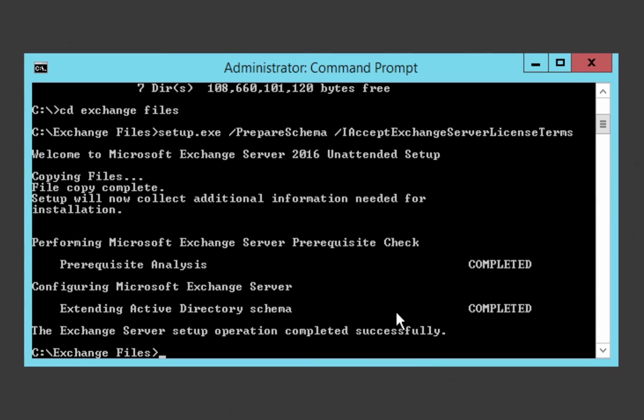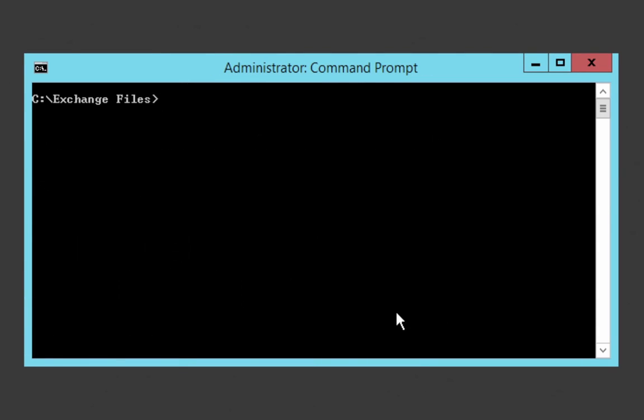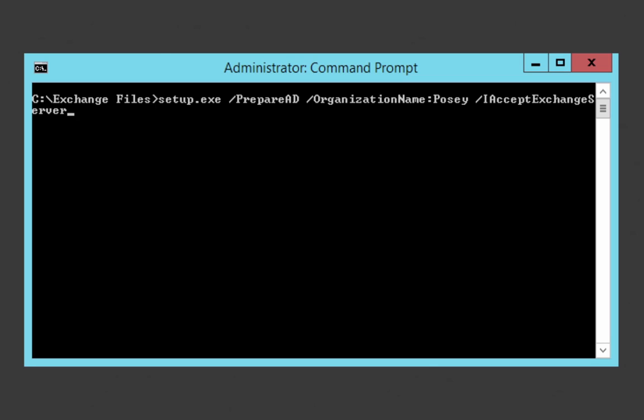So I'm going to go ahead and clear the screen, and we'll move forward with preparing the Active Directory forest. So to prepare the Active Directory forest, I'm going to type setup.exe and then /preparead and then /organizationname, and then the name of my Exchange Server organization. I'm going to call this Posey. As I said before, be careful about the organization name because you can't change this later on. And then /IAcceptExchangeServerLicenseTerms, and I'll press enter.